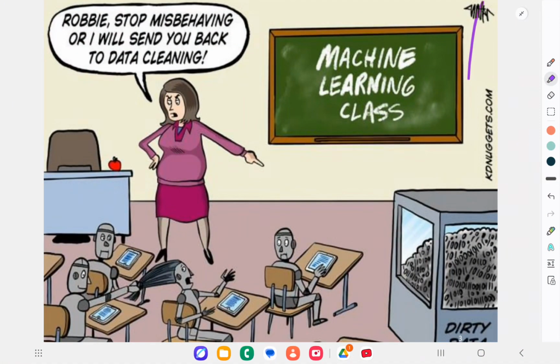So the robots here in the machine learning class represent the models, and this Robbie right here is acting out, right? So the teacher threatens to send him back to data cleaning. So yes, data cleaning is the punishment even for AI models. So yes, data cleaning might feel tedious, but if you skip or rush this step, your models will misbehave as well, right? So it will give you noisy predictions, biased results, or just completely nonsense.